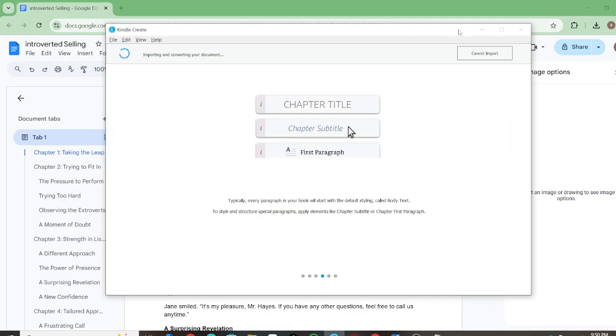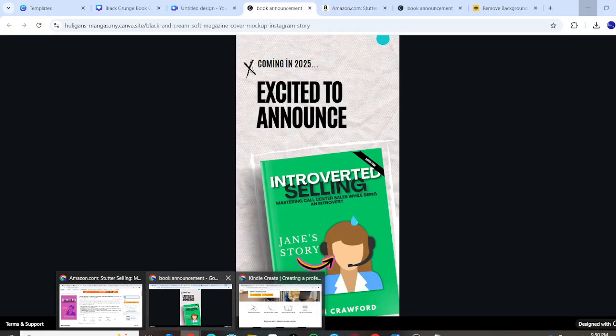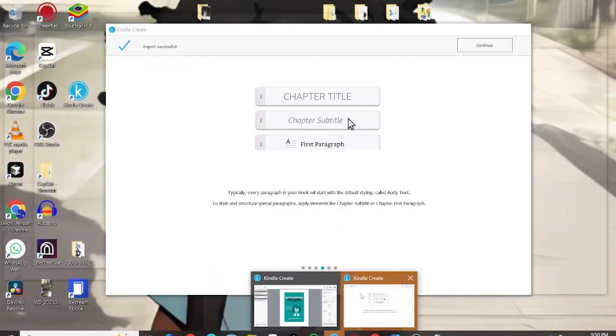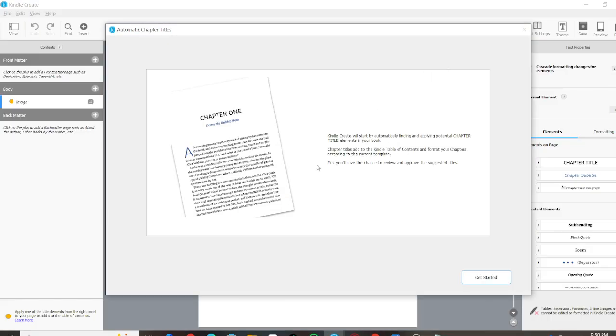While that's doing its thing, another thing I want to show you too is, once that's finished, it should be almost done. See, it's blinking now. So what you're gonna do is, it's imported successfully. So you're gonna click on the continue button now, and it's gonna pretty much show you a get started screen.